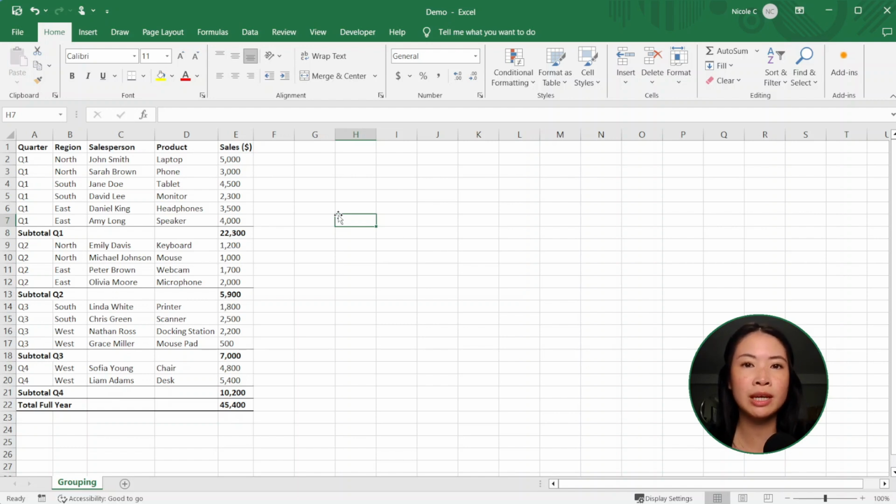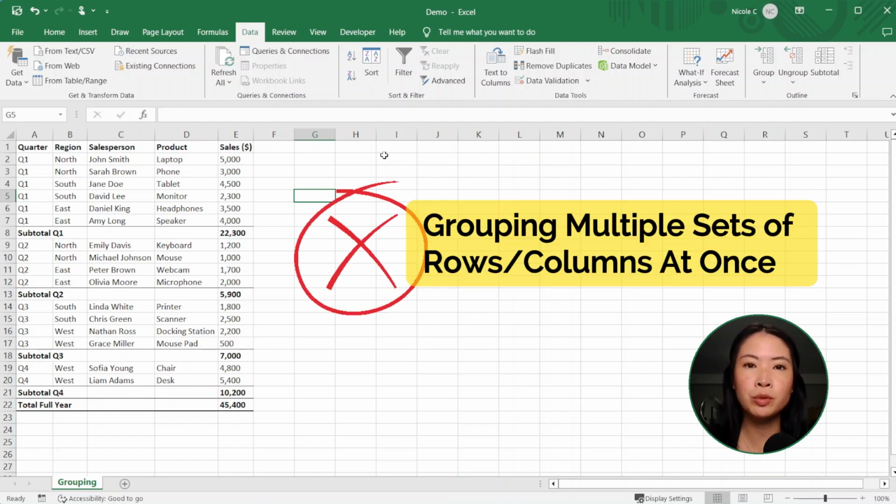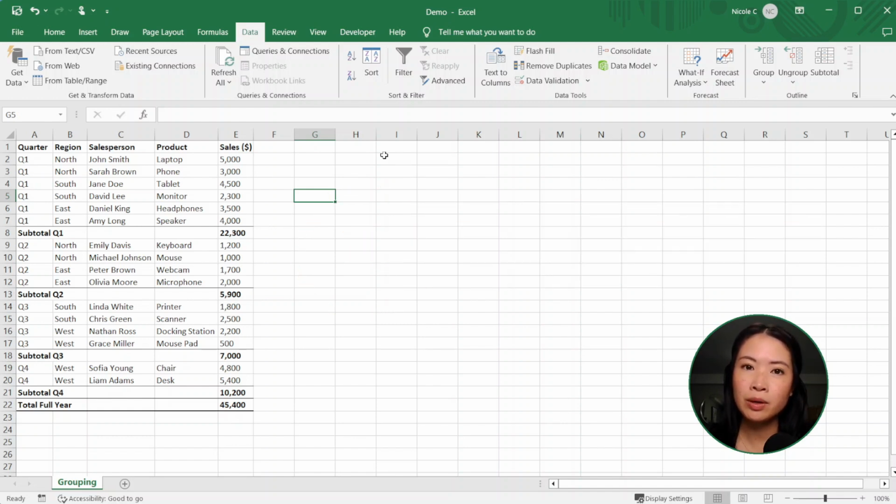So for example, using the data that we have on screen, let's go ahead and group some of the rows so that we can only see the subtotal and total view. The first step that we want to do is select the rows that we want to group together. One thing to keep in mind is that you cannot group multiple groups of data at the same time. What you can do is then group them each individually.